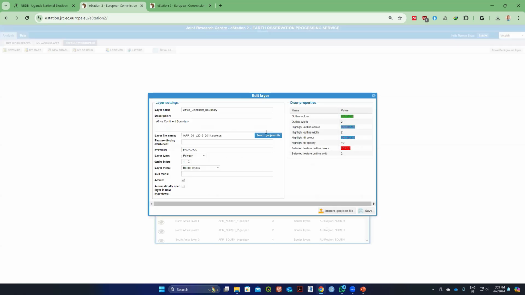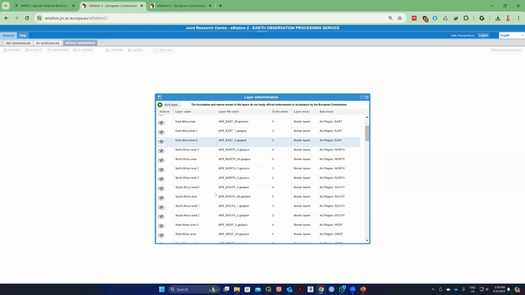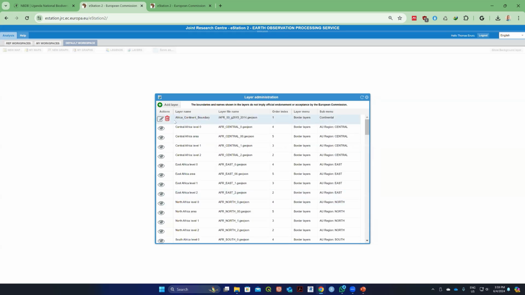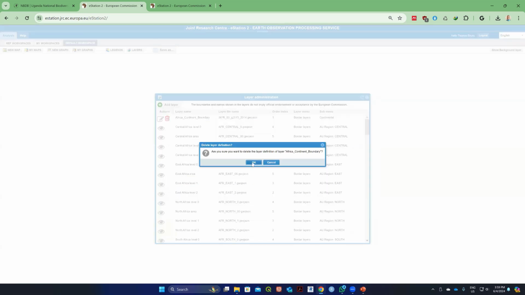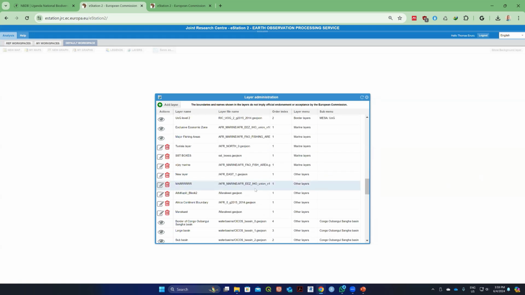If you don't like it, you can click and modify a few things here. So for example, the sub menu, I could just put continental just to edit my layer, and then I click on save. So now I have the sub menu information here available. So of course, all these layers that you've created, you can always delete them. So if you click on this, you'll be able to delete the layer that you'll have created within the system.